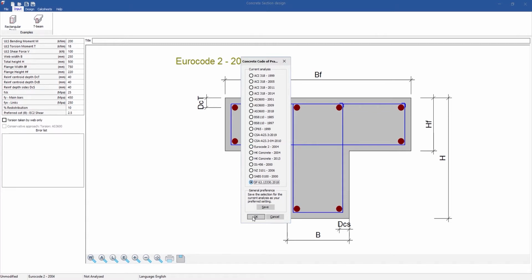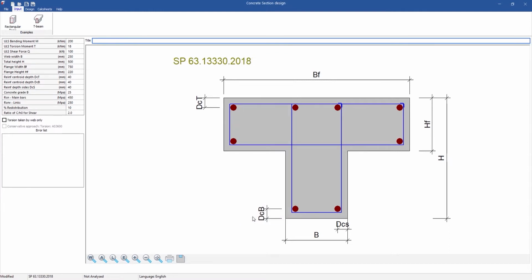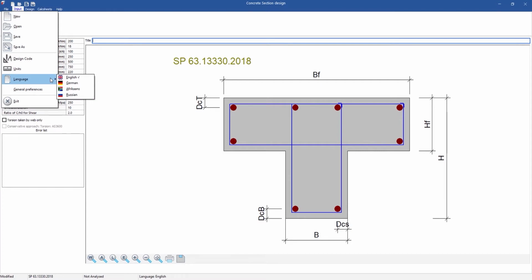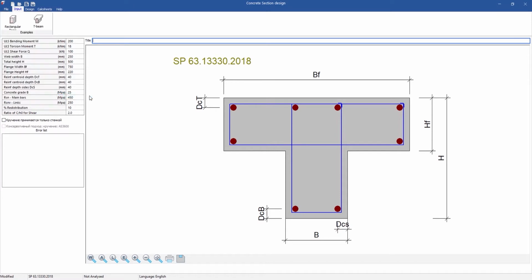Most of the concrete design modules will already have the multi-language support, and other programs will follow soon. Until now, the following languages have been considered: English, German, Russian, and Afrikaans, with potential future plans to include Spanish, simplified Chinese, and Arabic. You will now be able to choose the language, and the program's input and output will be formatted to the chosen language.